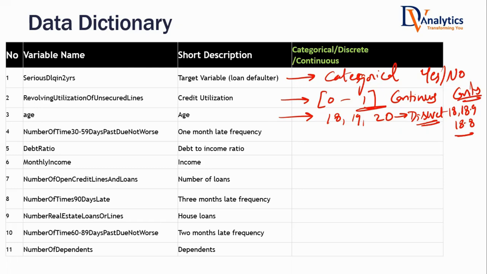Assumptions are not good. Okay, so it's better to say sometimes it will be discrete, sometimes it will be continuous, depending on how we capture it. Okay, let us not make any assumption. Let us see in the data how it is. Fine. So what do you mean by discrete, sir?